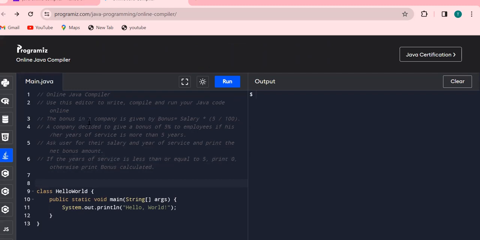The bonus in a company is given by bonus equal to salary into 5 by 100. A company decided to give a bonus of 5% to employees if their years of service is more than 5 years. The company will give the 5% bonus only to employees who have served more than 5 years. While writing the code, we have to follow these instructions.